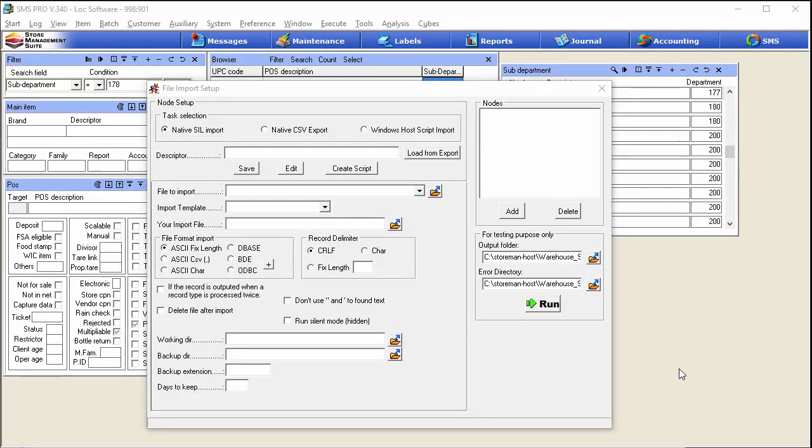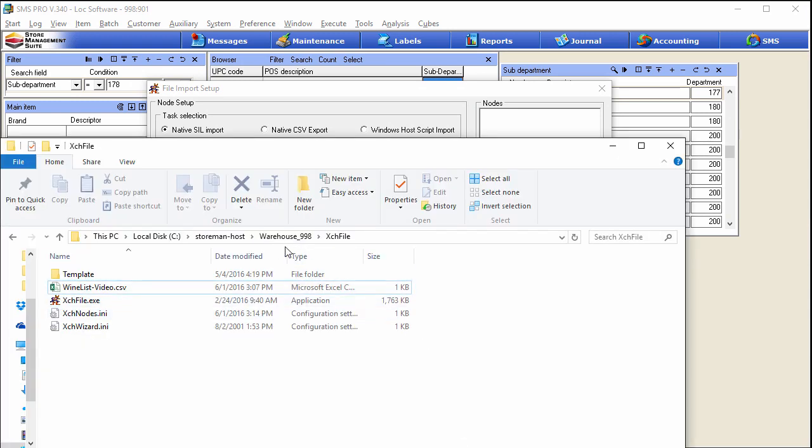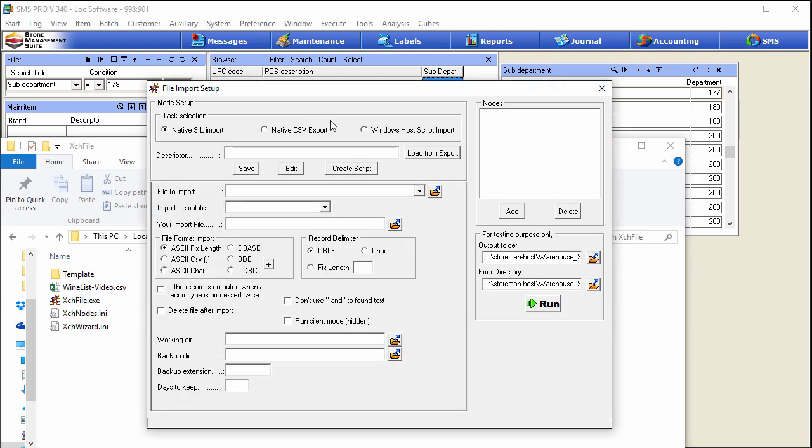So the tool that we're going to use today is called Exchange File. It kind of looks like this right here. Now it's located in your main root directory of the SMS, probably Storeman something or other, in the Exchange File directory. It's an exe, and you can see it right here, Exchange File exe. And when you open that up, it's going to run this tool that you see right back here. But before we step into this thing, there's a few things that we want to review.